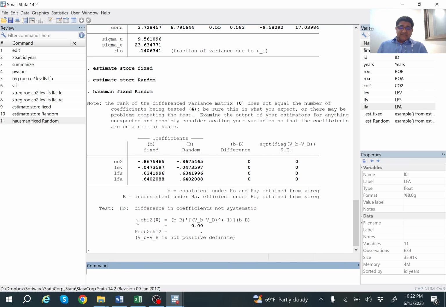We only consider this value. What does it mean? This value is the chi-square value, and if its p-value is significant, it means it's less than 5%, meaning 0.05. So what value did we obtain? We got 0.000, which means it's less than 5%. It means it's significant.